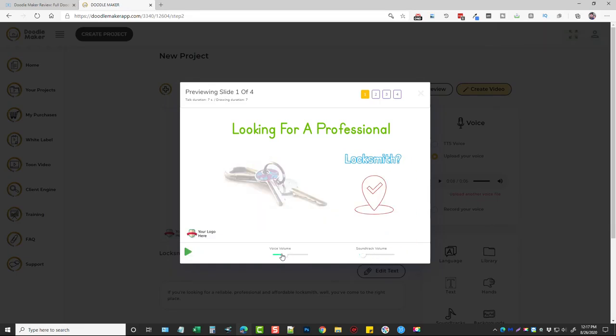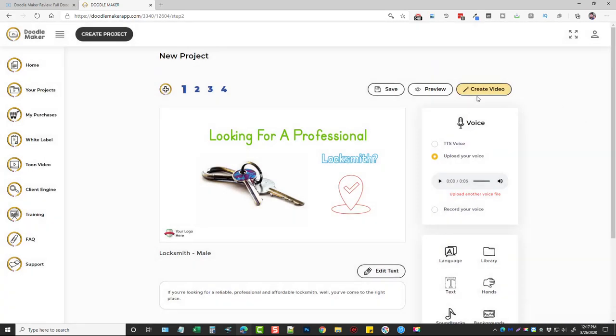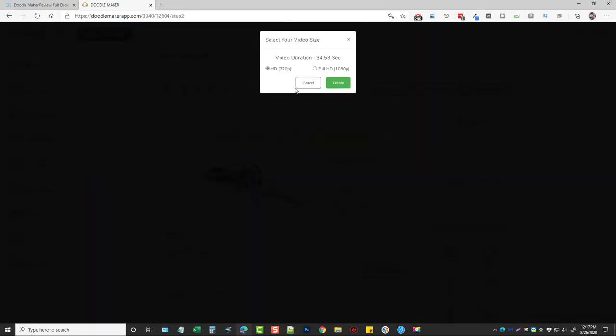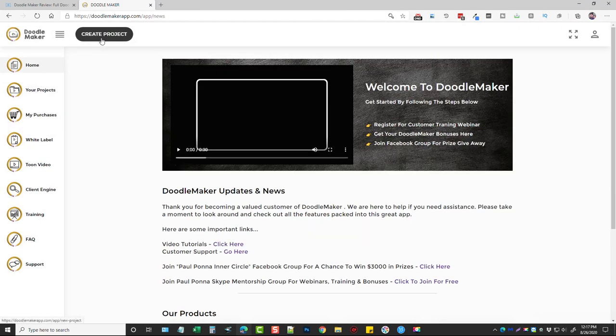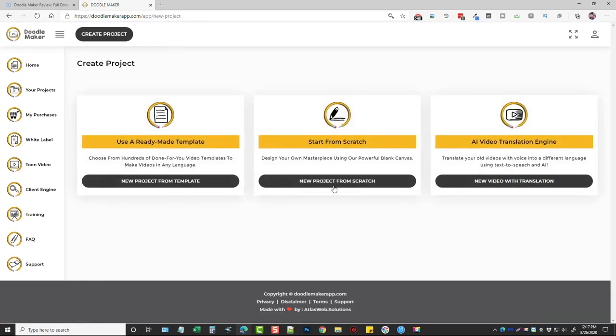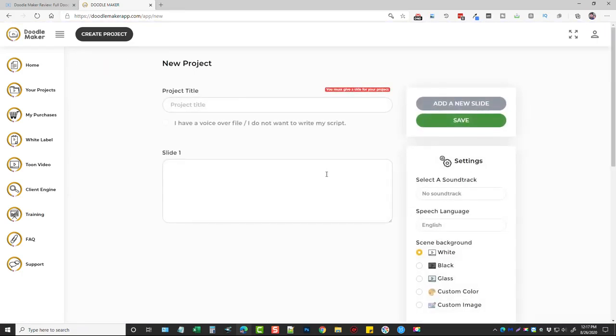You can also turn down the soundtrack volume or make it louder here, as well as the voice volume. And then when you're done, you simply click on create video, choose whether you want 720 or 1080, click create, and it's done. Let's go back to create a project. You can do a start from scratch, and this is exactly what it does. It starts from scratch. Now what you can also do is right here, it says I have a voiceover file, or I do not want to write my script.